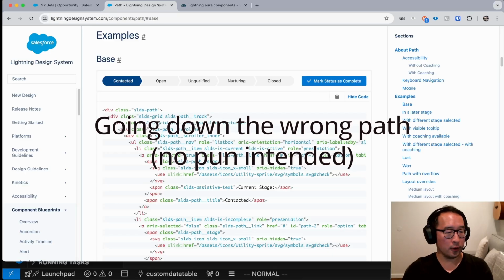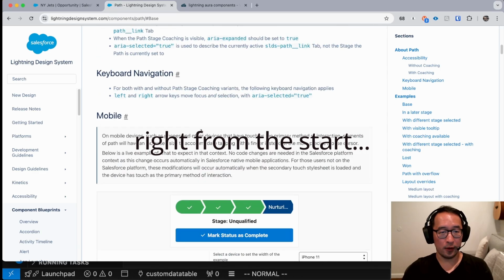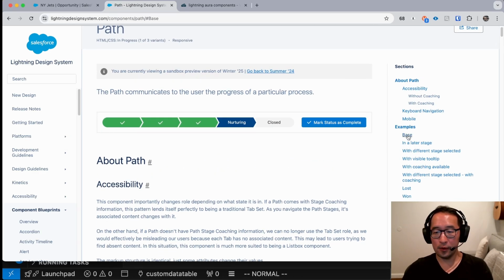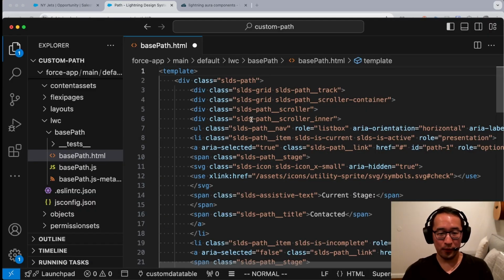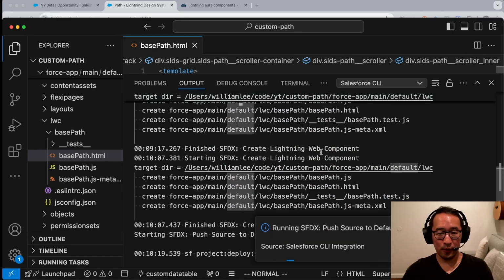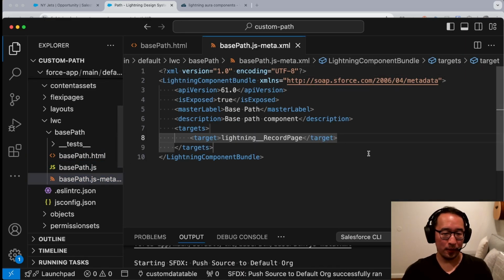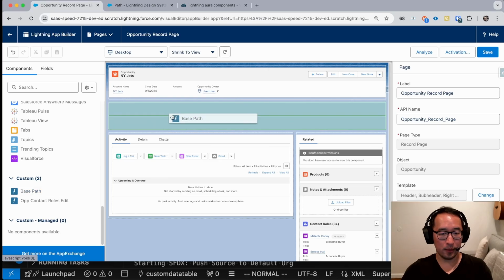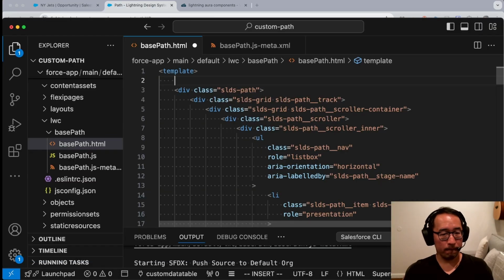All right, so I'm going to start by going to the LDS website and looking at what the path looks like. And I'm basically going to copy this code, take my copied and pasted code, and save this. Let's go ahead and place this on the actual page. Just to see it, let's put it on the record page. Now I'll edit this page here. And there you go. It doesn't look terrible.